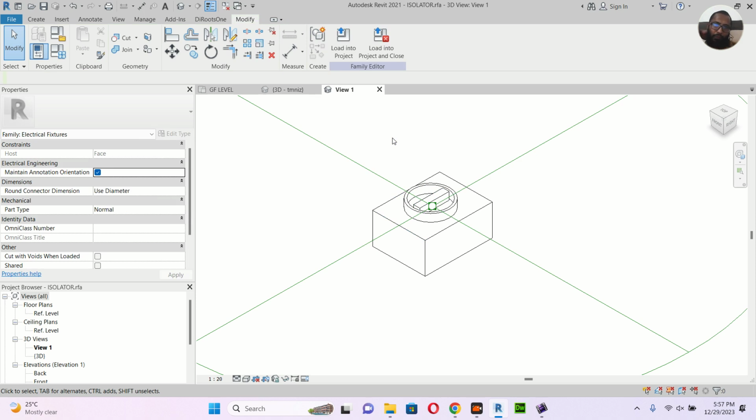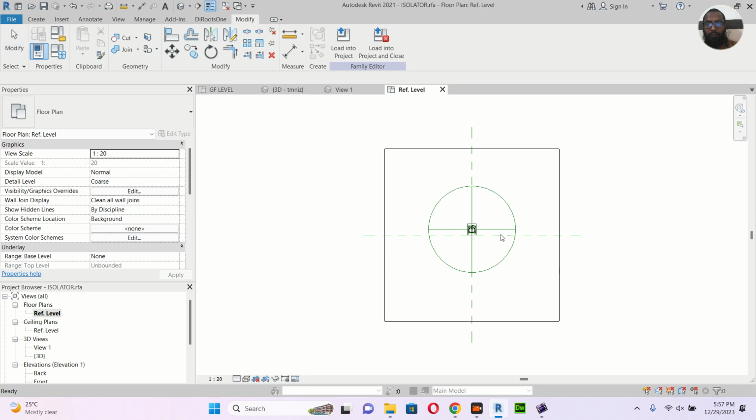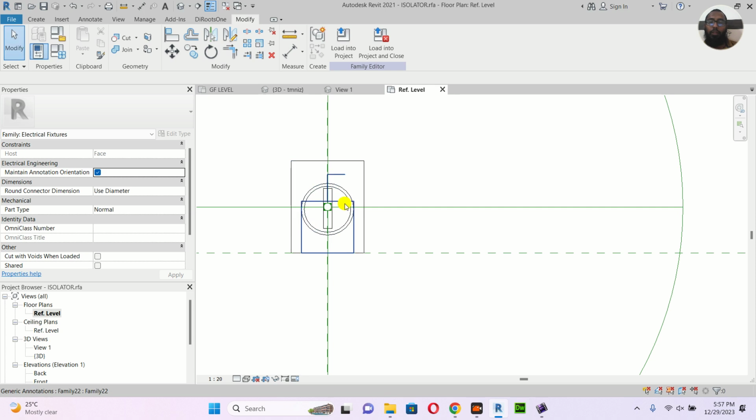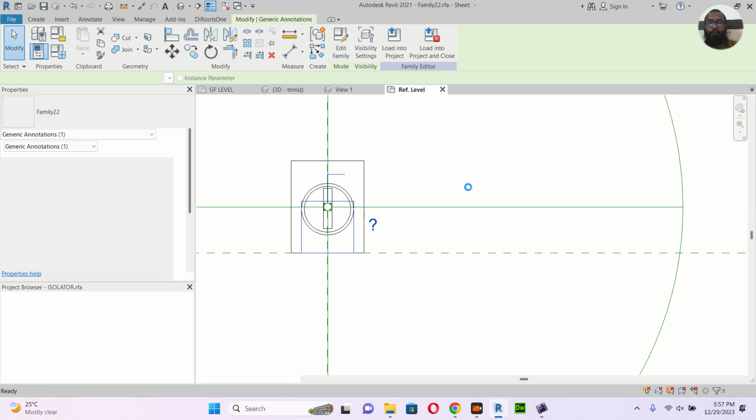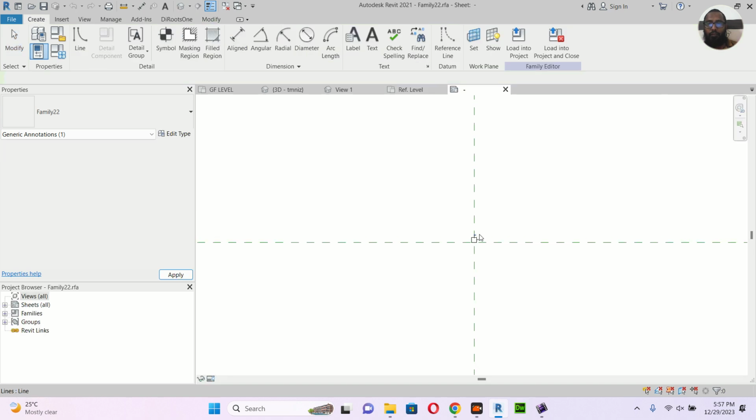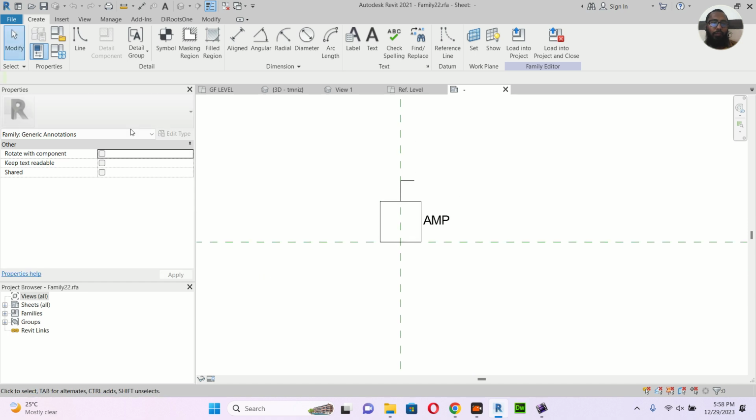So there is another issue. The symbol that I made here belongs to single phase. So for three phase there will be a different symbol, maybe some line like that will come. So we can do two options. Like you click this one, edit family. So now here family key generic annotation. Actually this one we have to save as and bring back.